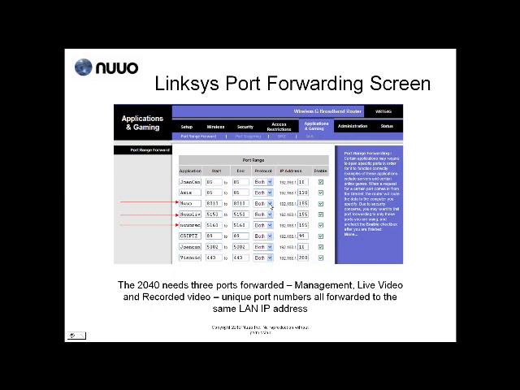Now, it's important to understand that if you've got multiple devices on the network that you want to access from the outside, they must be on unique and separate port numbers. Just like you can't duplicate the local IP address, you can't duplicate the port numbers. You've got to have unique port numbers. I have unique port numbers for my cameras.